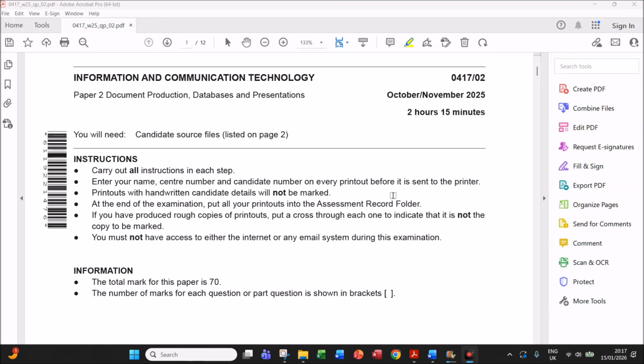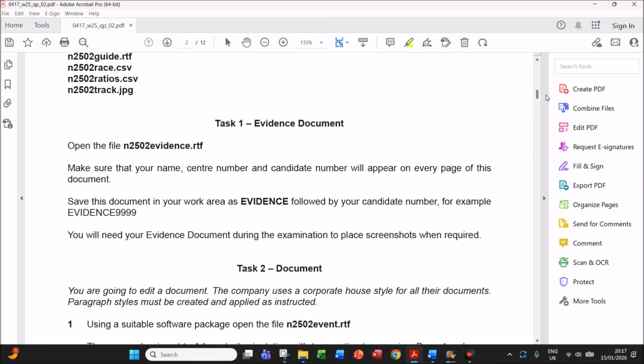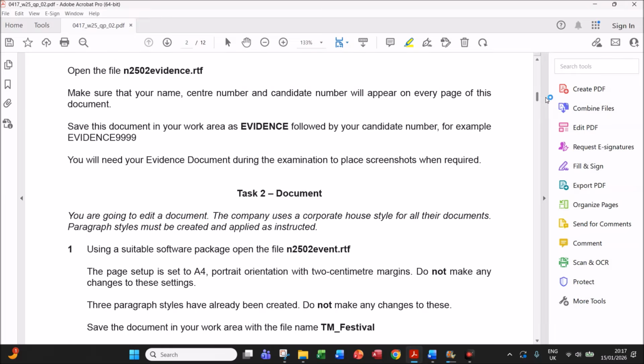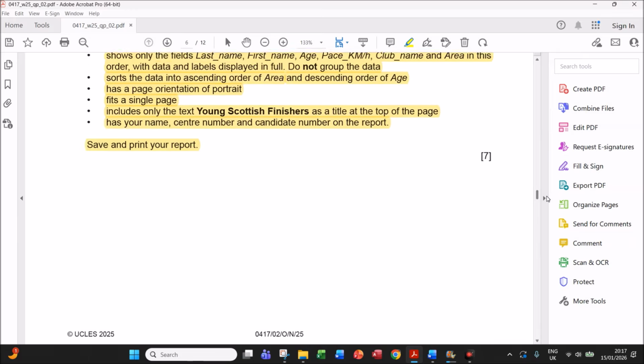Hello everyone. In this video, I'll be solving Cambridge IGCSE Information and Communication Technology Paper 2 for October-November 2025. I'm going to do the presentation task. The evidence document production and database are already done and uploaded. You can find the links in the description.